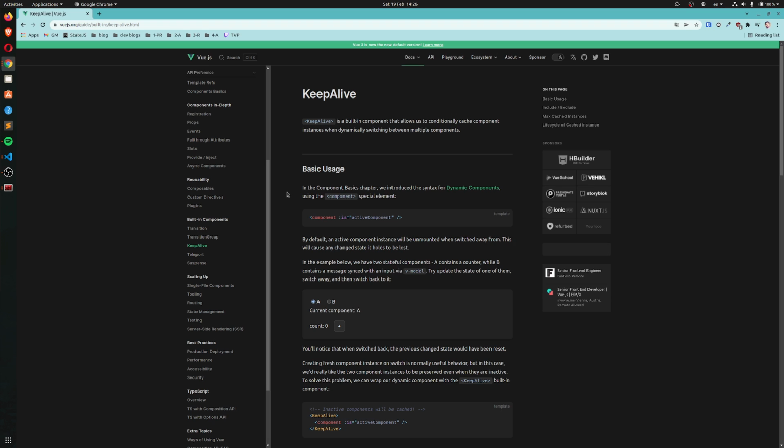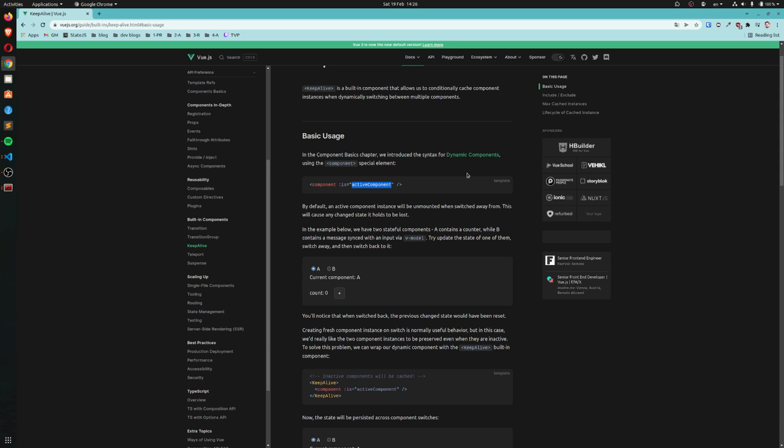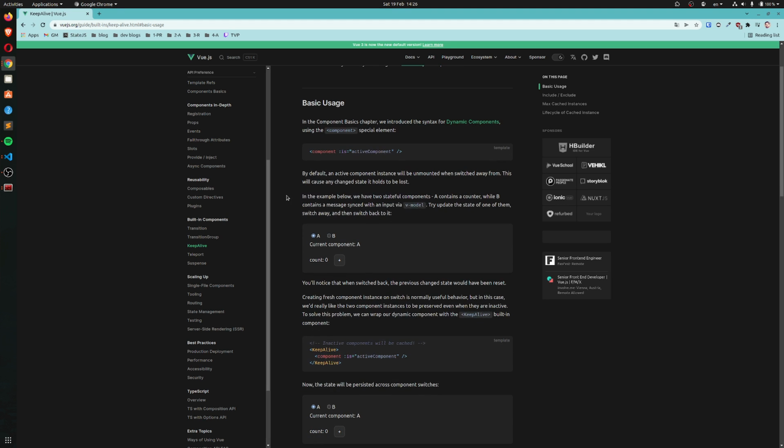In the component basics chapter, we introduce the syntax for dynamic components using the component special element. Indeed. Well, that means this component is of type active component, and this could be the name of any component that we have in our code base, like my fancy list or whatever. By default, an active component instance will be unmounted when switched away from. This will cause any changed state it holds to be lost.